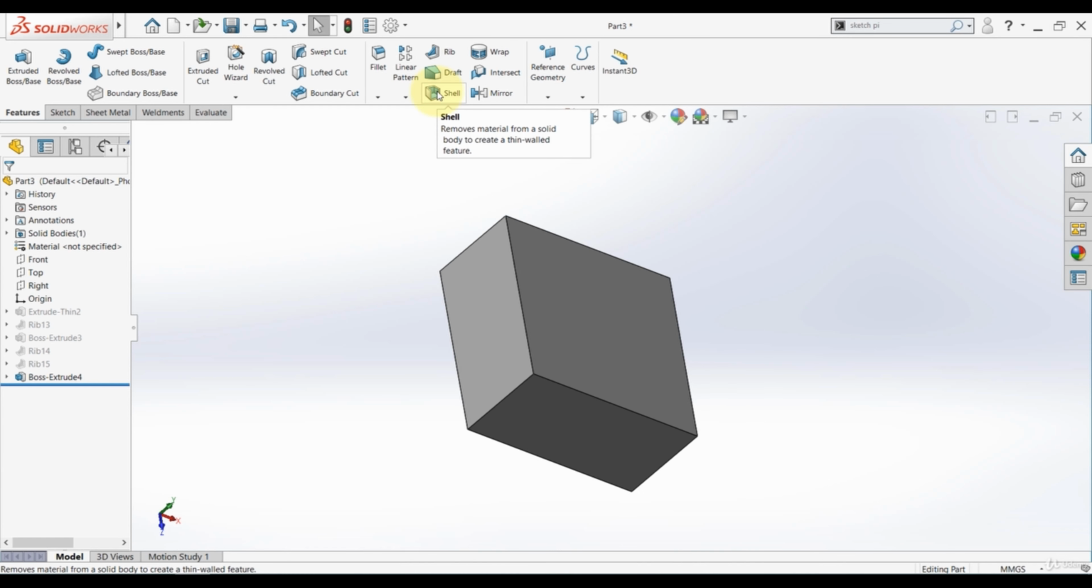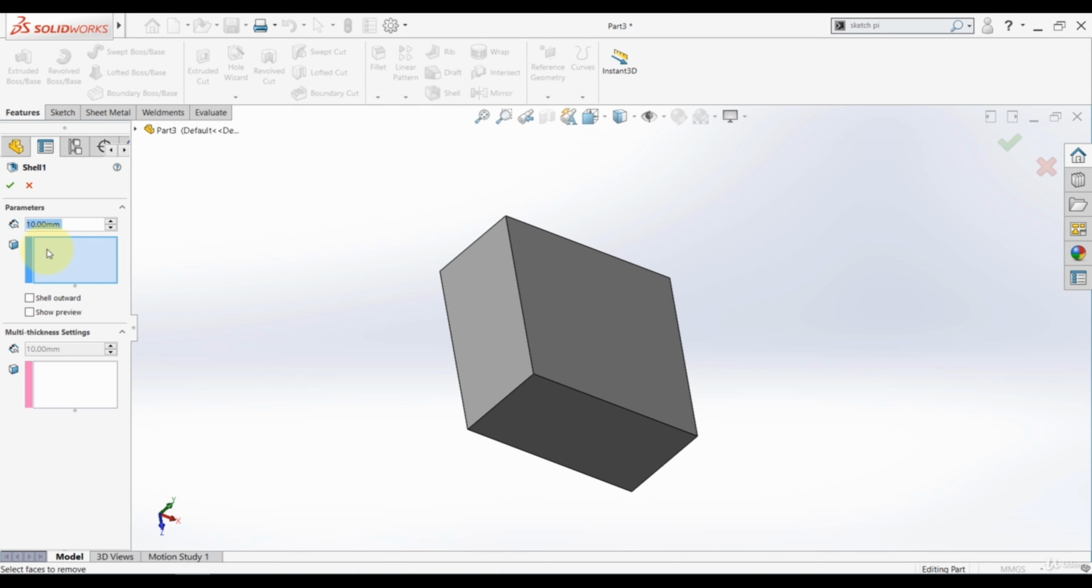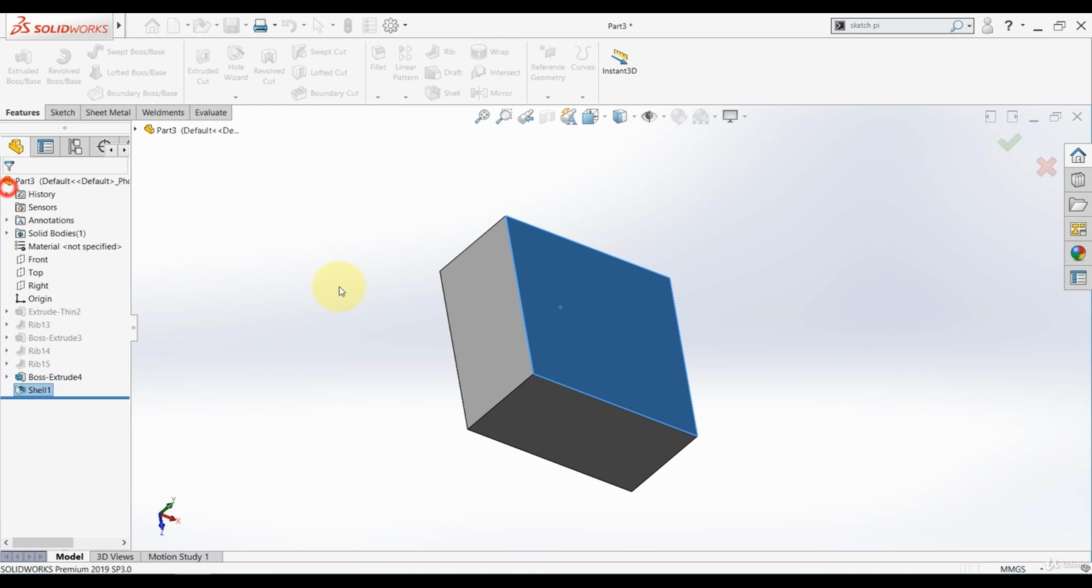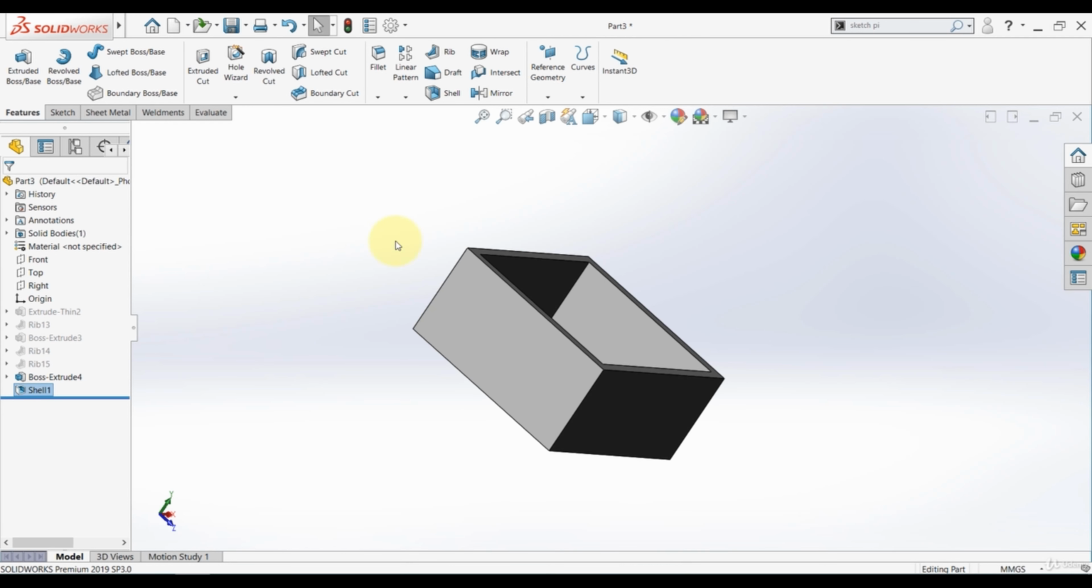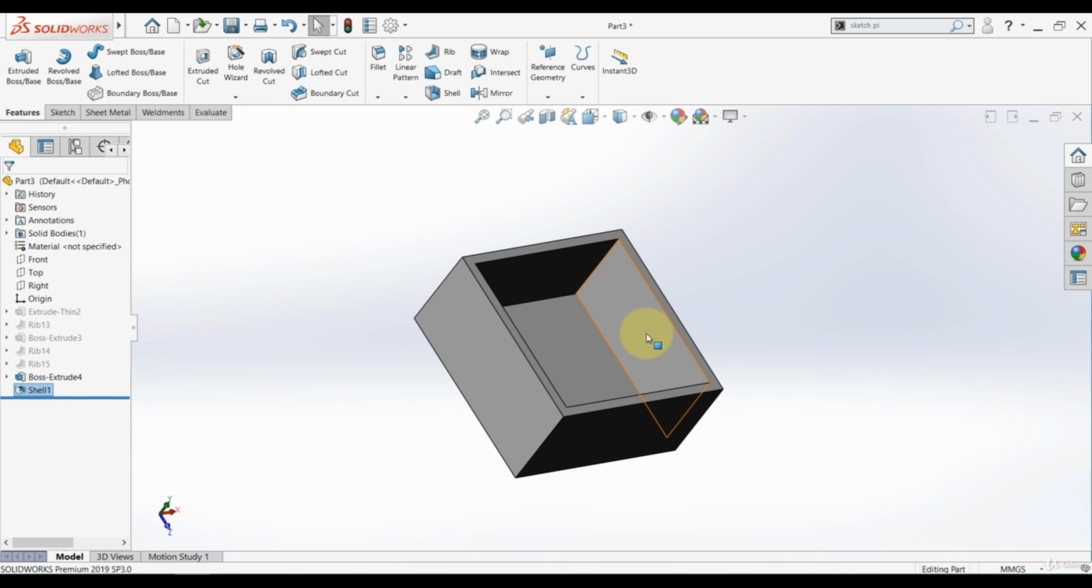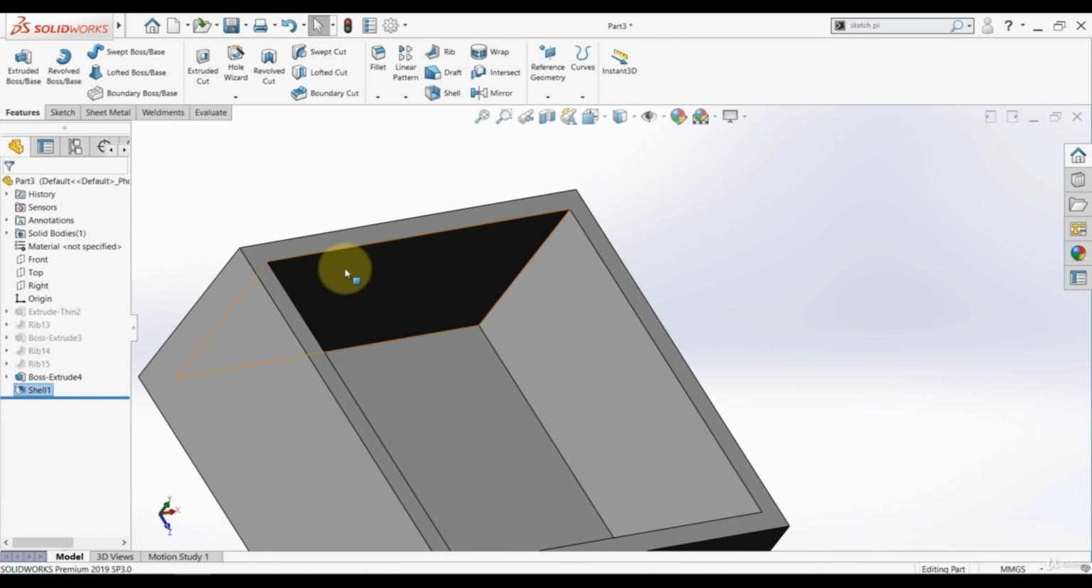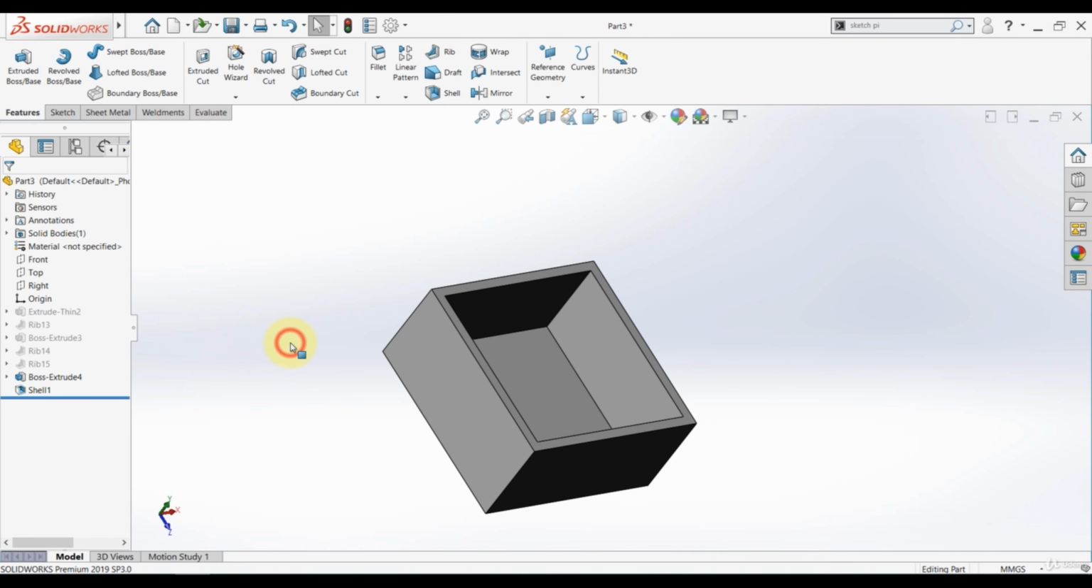Shell is very easy. It removes material from the sides you select and makes the part empty from inside. So select shell here, and as you can see, you need to define the thickness. So let's end up with 5 millimeters thickness, and then select this face, then hit OK. Now, as you can see, this face was removed, and we have everything inside removed, and we get this thickness, which is 5 millimeters, as we defined.